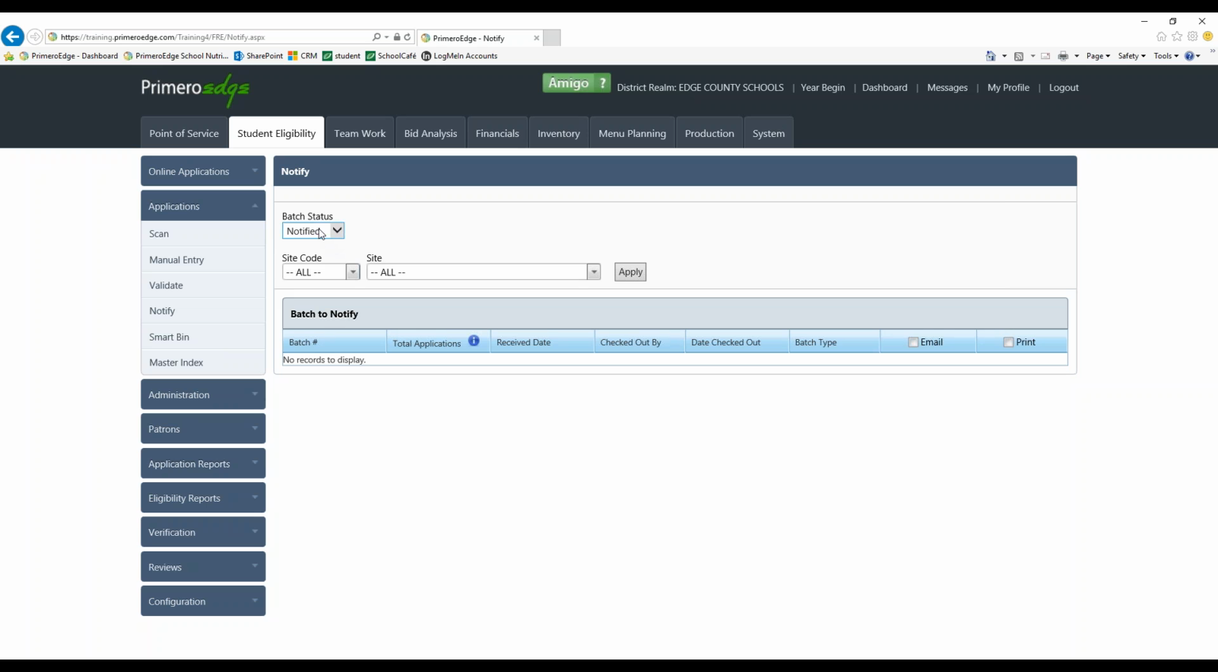You can always visit this area under notified, because remember that 25 has been technically notified. Once you choose notified, you can bring that batch of applications back up, and then you can elect to print them again. Okay, so this is a way that you can go back and reprint previously notified applications.